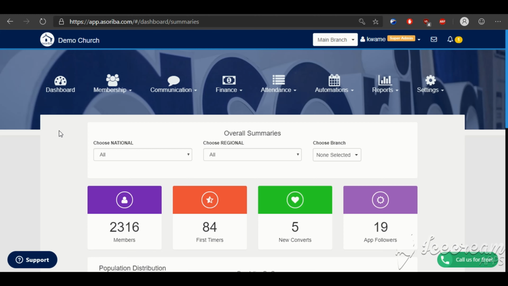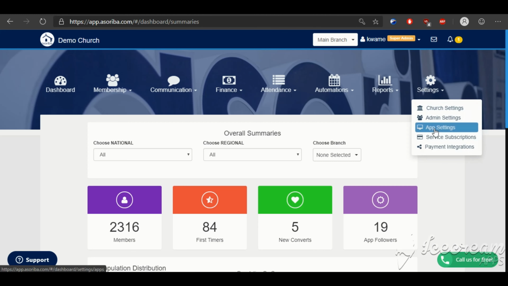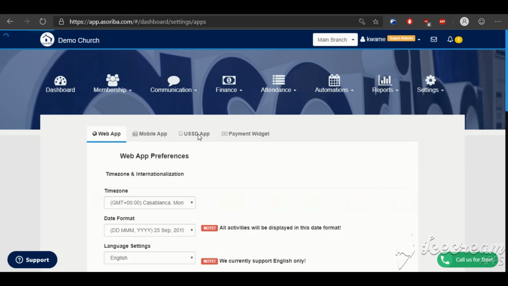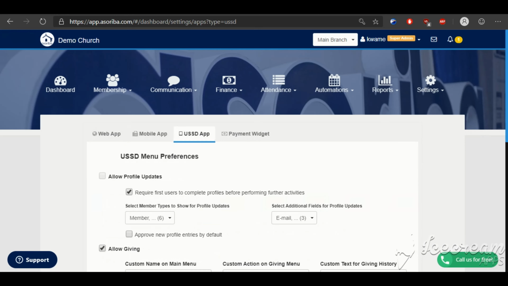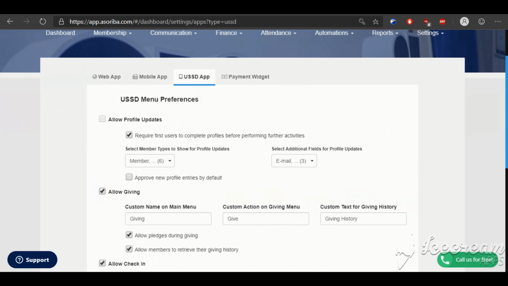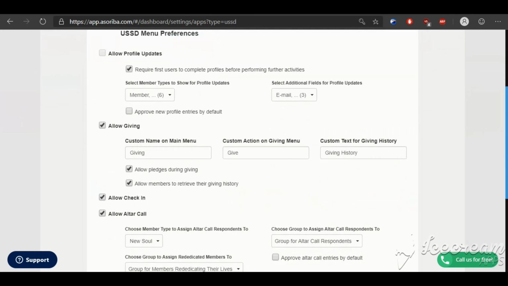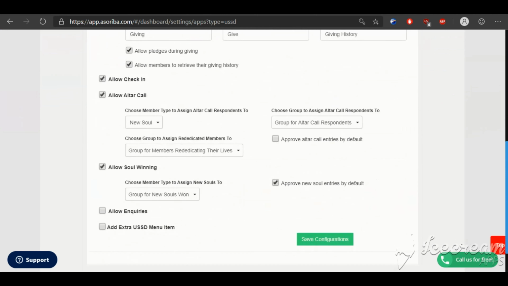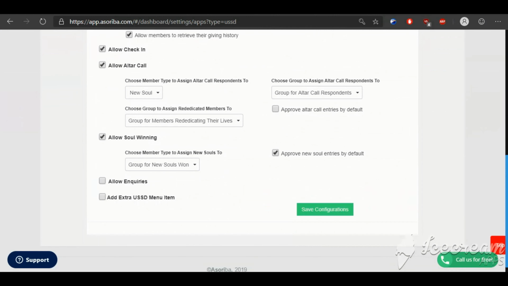Today we'll be looking at how to configure the USSD settings for the USSD app. To view the USSD settings, head over to Settings and then App Settings. Then switch to the USSD tab. This displays our USSD menu preferences, and we can edit this and push the changes or save the changes in real time on the USSD app.